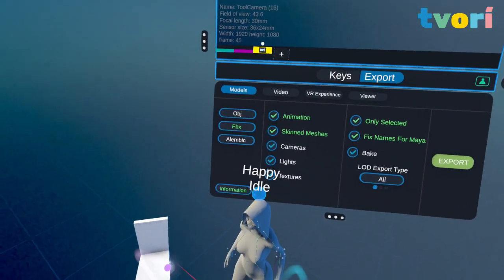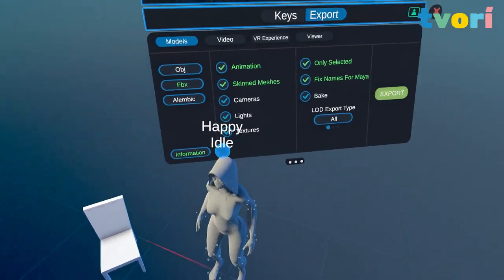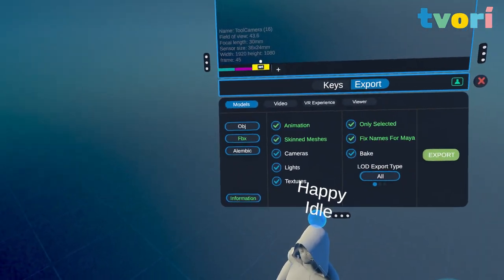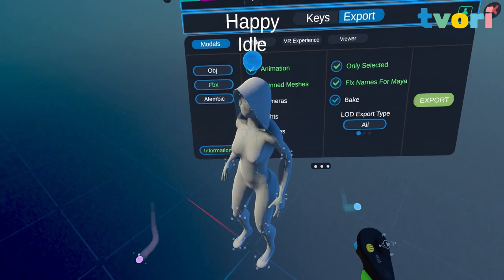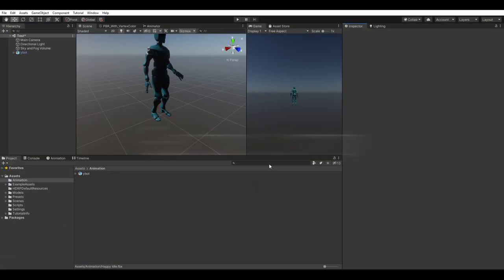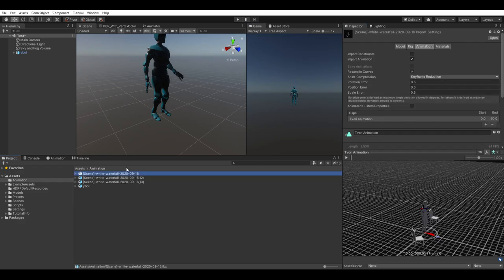And now we can go from Tvori to Unity and try to use this animation with the classical humanoid system in Unity. Now we're in Unity, and we have three FBX models. We add this animation to Unity.